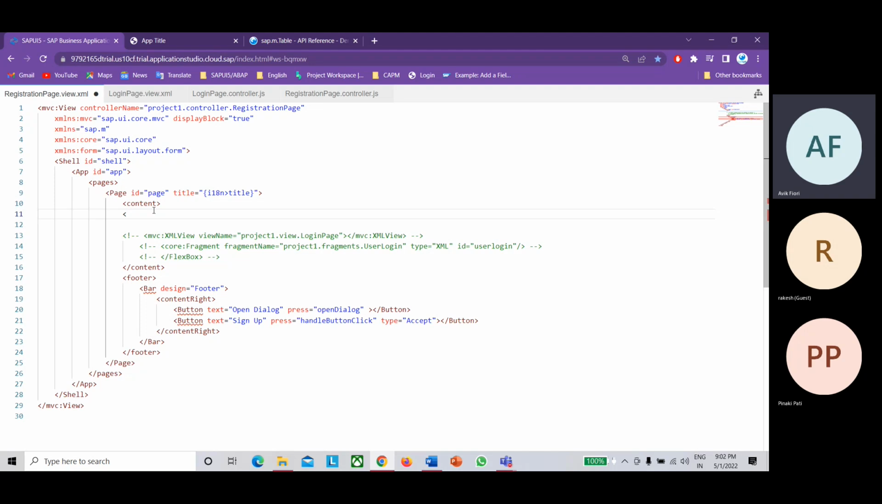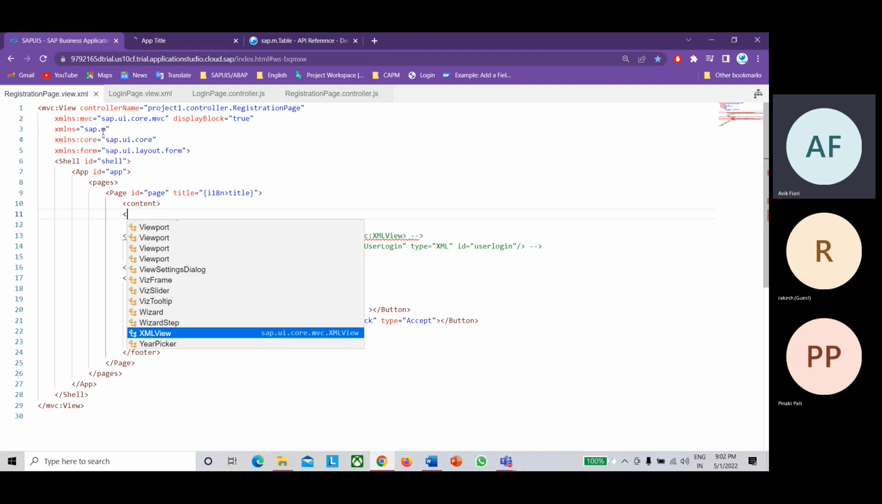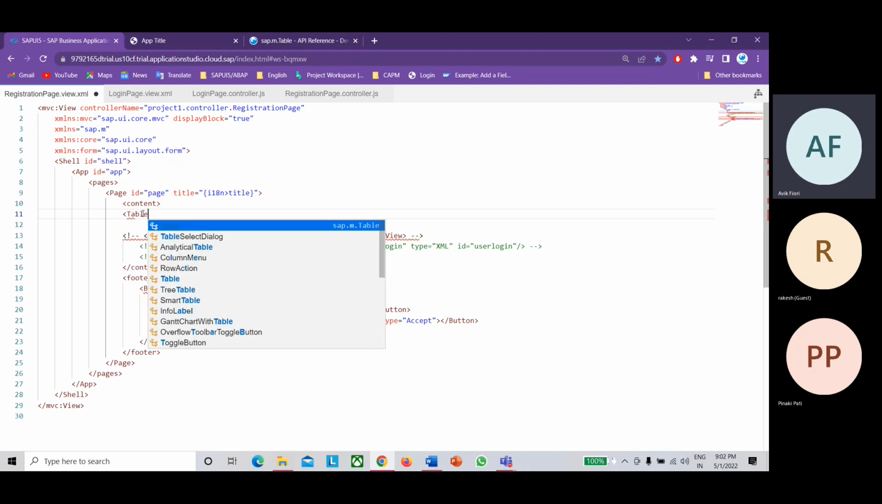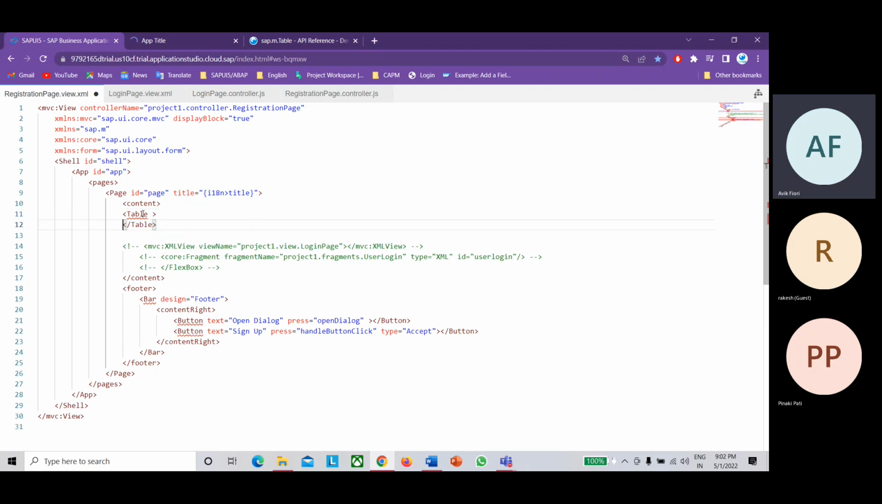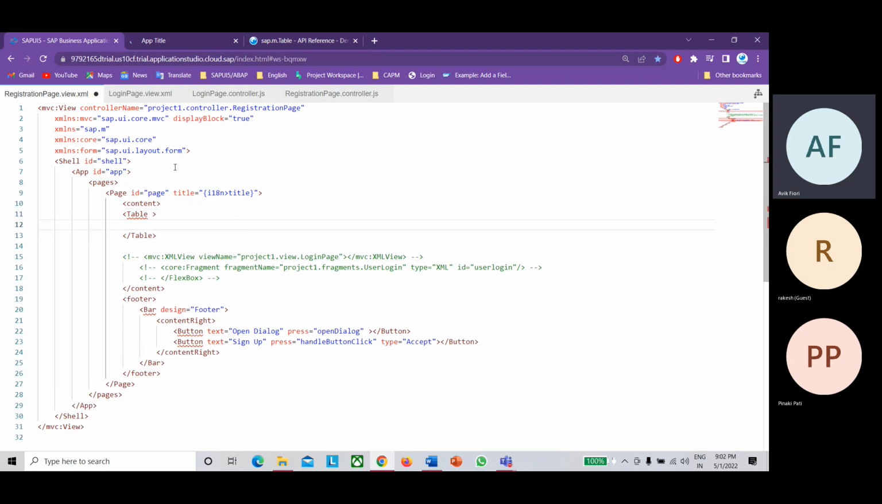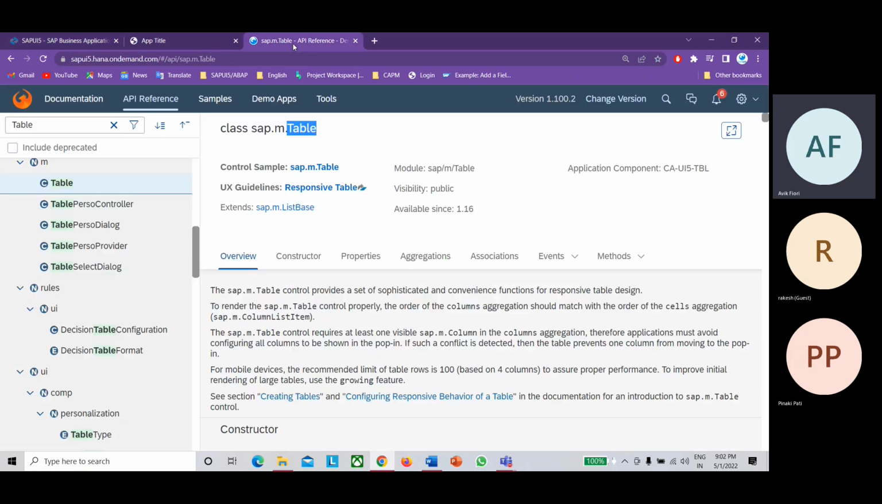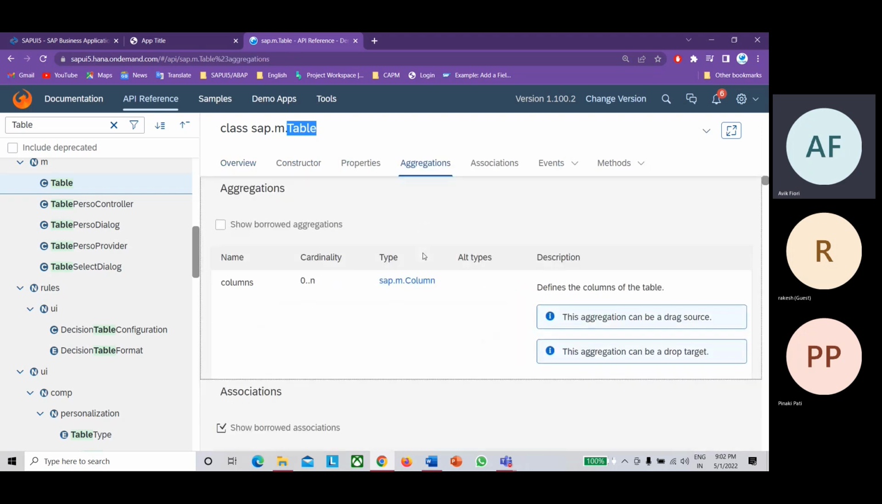Because SAP.m is already added and is a default library, I'm going to add a table. Now inside the table, I want to add columns. For adding the columns, we have an aggregation concept.